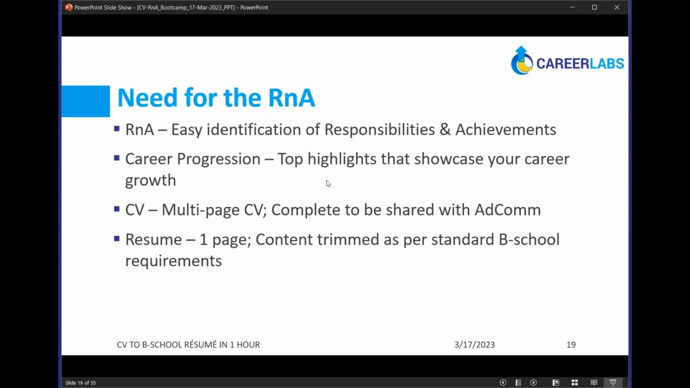The professional experience section is the most important and the most significant part of your overall profile. So what we do is we separate that into the RNA document and we focus on getting all of your content in place for these, right? We focus on getting all of your clearly laid out responsibilities and the translated achievements from them as well, so that you have a repository of everything that you have.